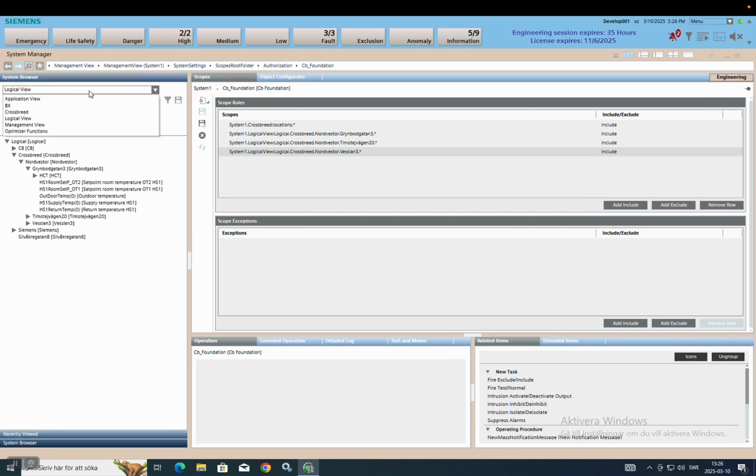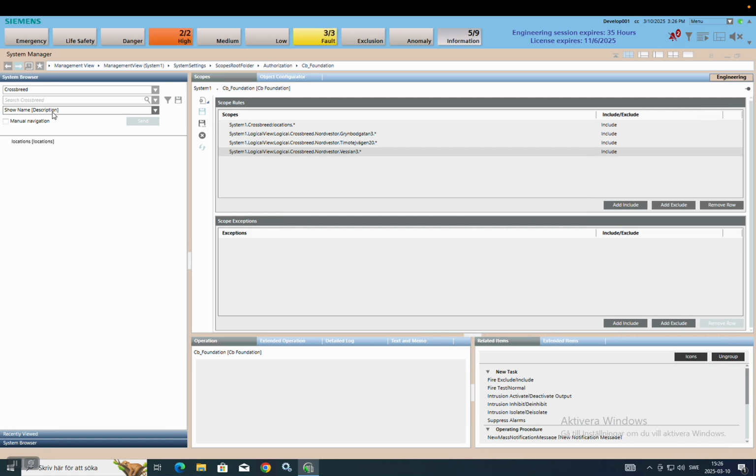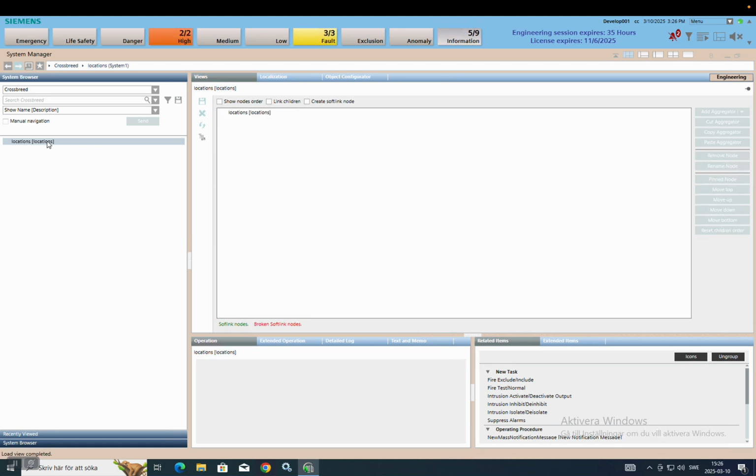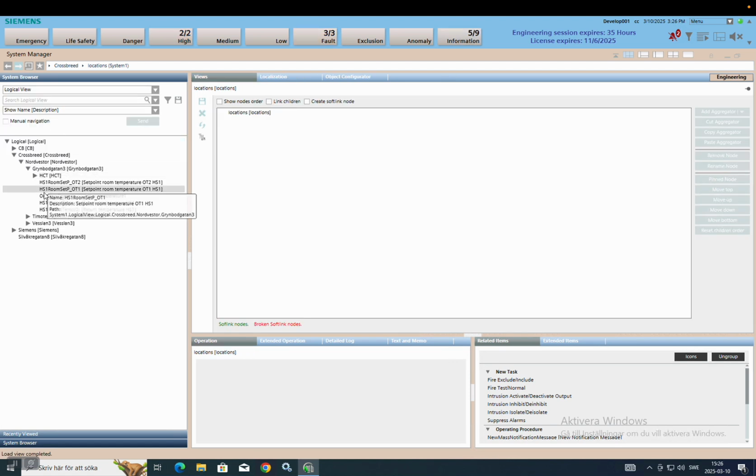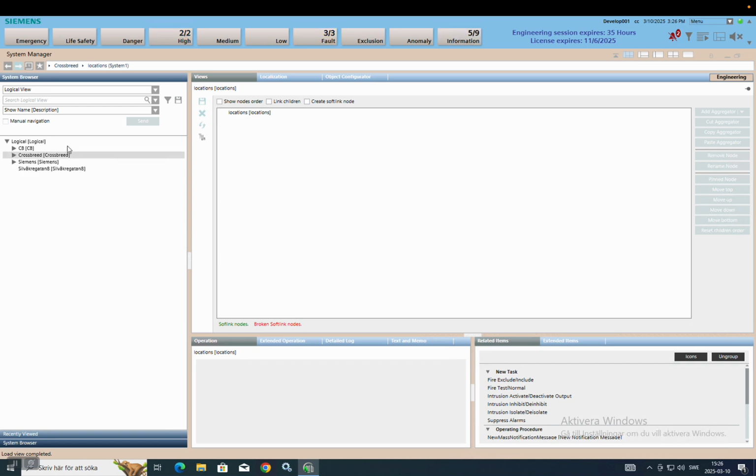So now you can go to this view and start populating it with buildings and variables from the logical view if you want to onboard new data. That's it.